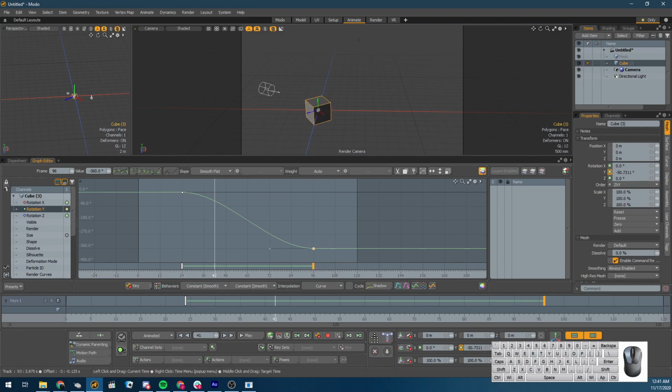So you can see over here, the value isn't changing so suddenly. Then towards here, it's changing more drastically per frame, and then here it's slowing back down. And that's what we're seeing in our animation as well. So it speeds up and then it slows down.